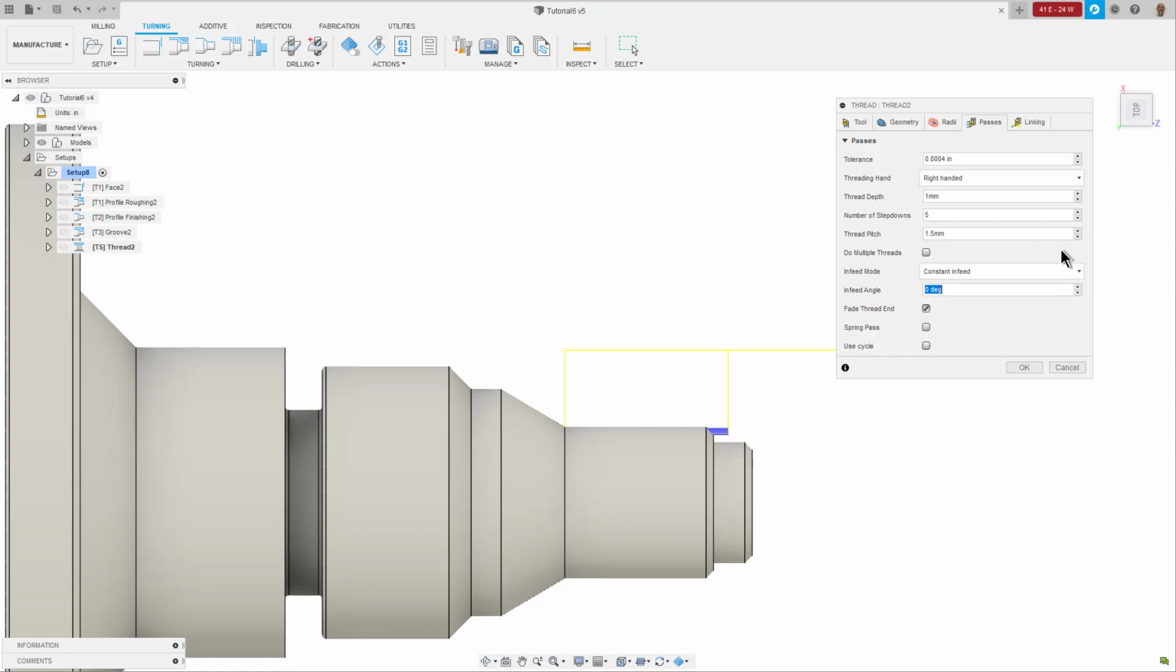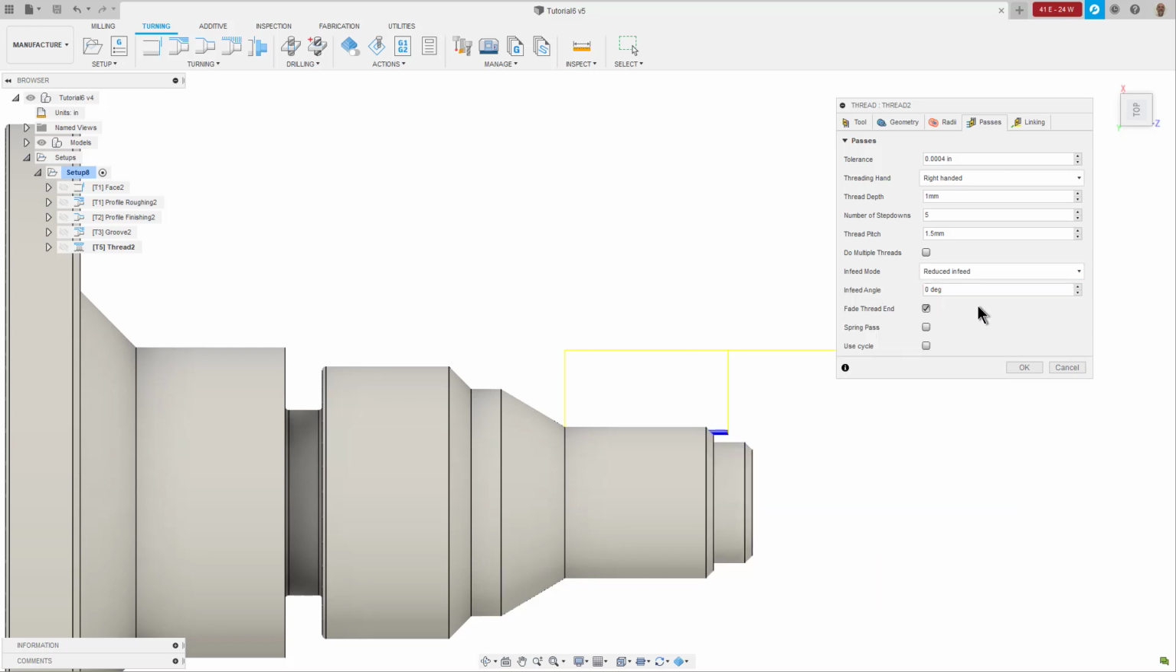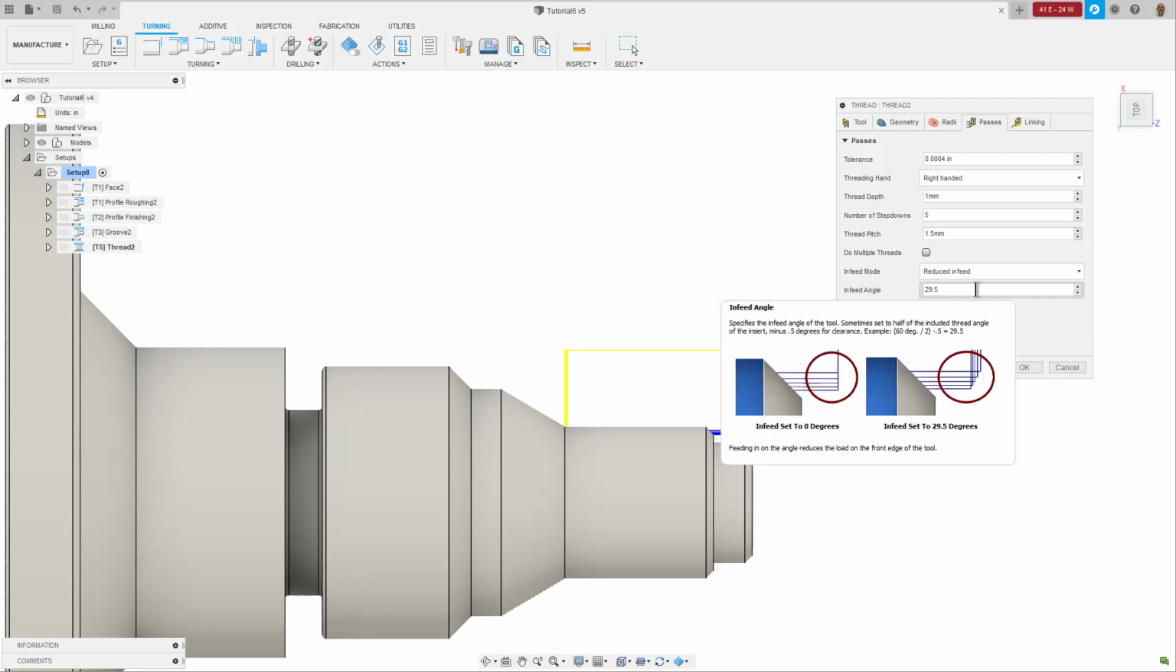Next, let's look at the tooltip for the in-feed mode. This determines if the tool will plunge in straight or feed in at an angle, reducing the load on the insert. It's common to set this to a reduced in-feed and set the in-feed angle to an angle of half the insert angle less a half of 1 degree. This reduces the insert load and does a cleanup of the in-feed. So we are going to use these same settings: reduced in-feed and in-feed angle of 29.5 degrees.